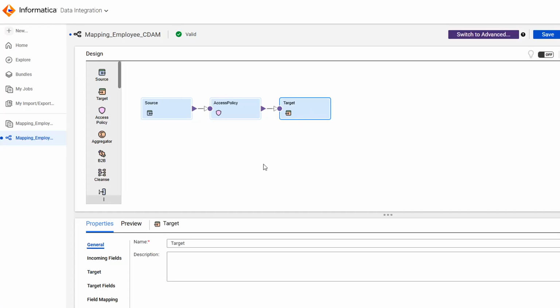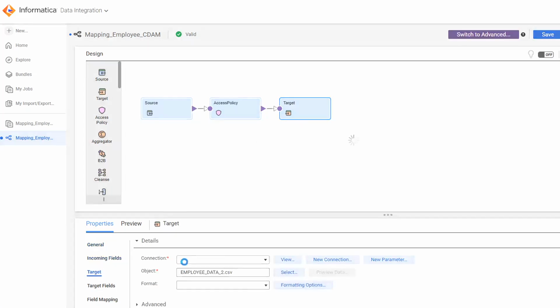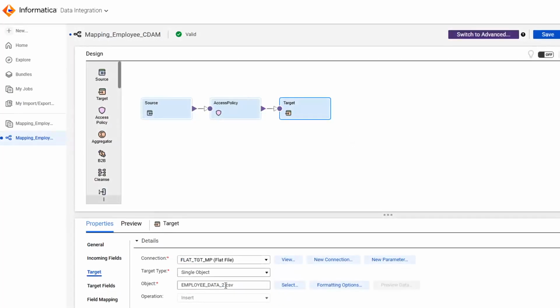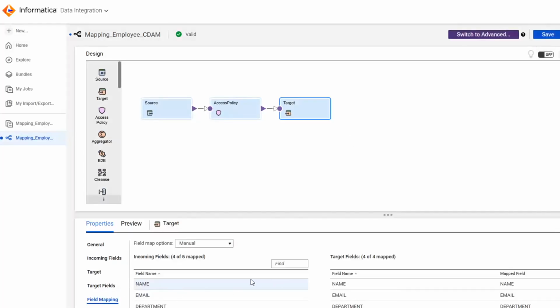Now to configure the target, for this demo, I'm selecting a flat file connection and writing the data to a CSV file. And in the field mapping, we can do a one-to-one map of the columns. And once this is done, you can save the mapping and run it.